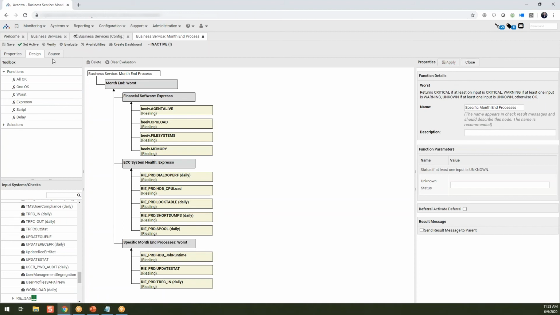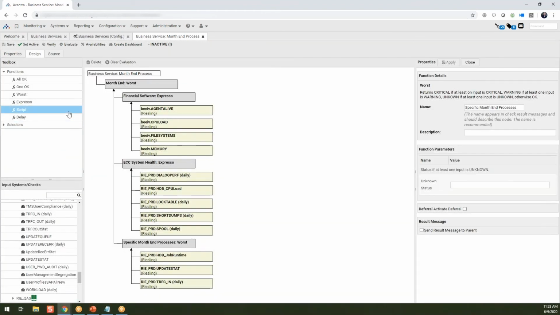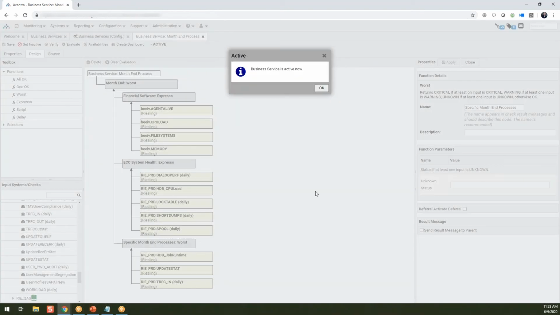Now, if I wanted to see the source code of all this, I can select the source here, and I'll get the source code of everything that we're looking at. Here, I'm going to go back to the design. I'm going to save this, and I'm going to set it as active as well. So it says now my business service is active.